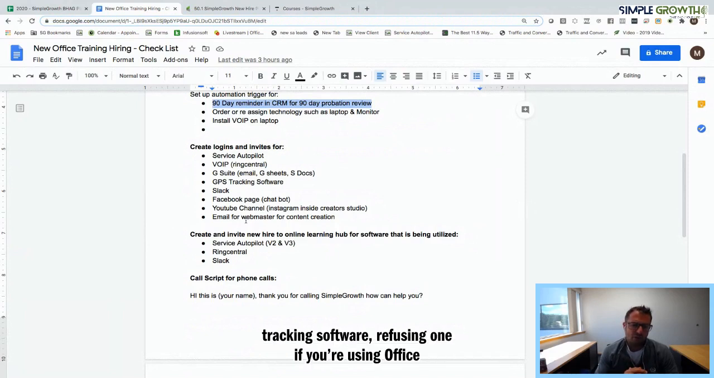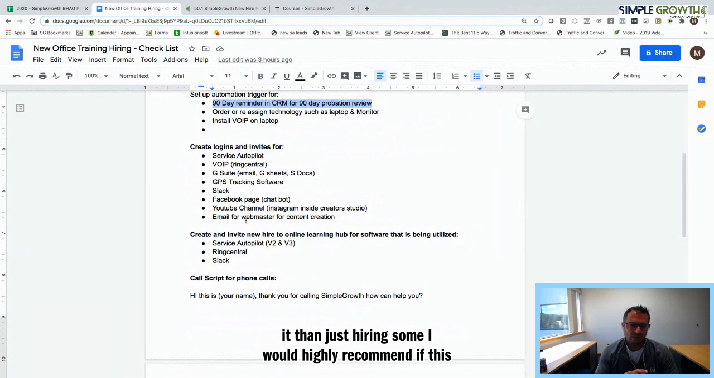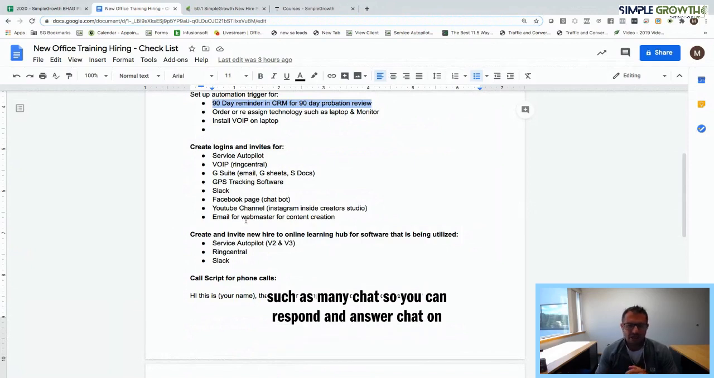If you're using internal office communications such as Slack, we want to get them in those as well. This seems very obvious, but the last time we did a new hire, I started going through this, and there's a lot more to it than just hiring someone. I would highly recommend, if this admin is going to be a senior level admin, giving Facebook page access or access through your chat bot, such as ManyChat, so they can respond and answer chat on Facebook.